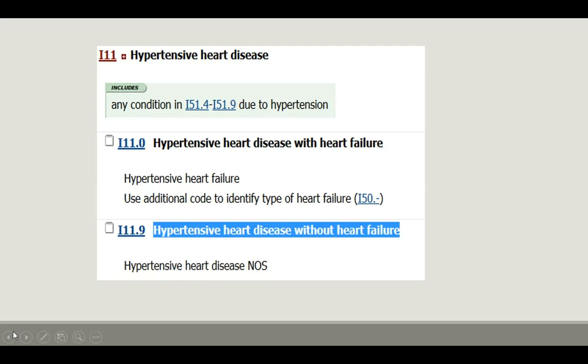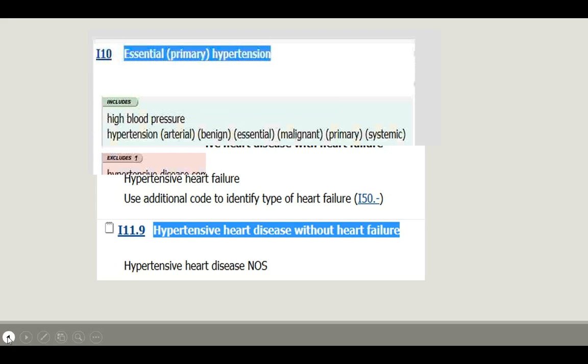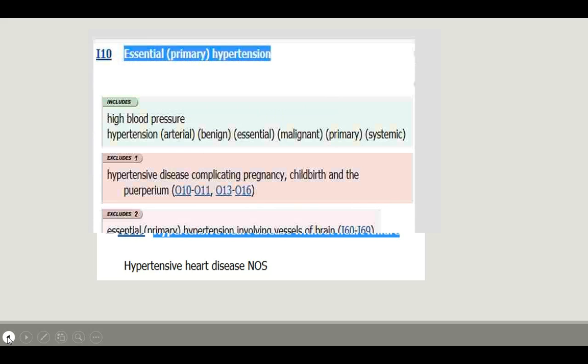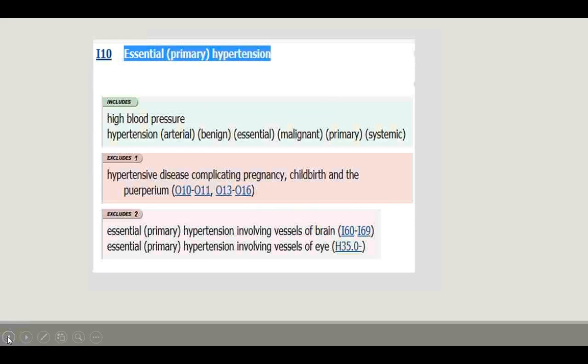H66.00 in the tabular lets you identify a sixth character that identifies which ear is affected. Now you can see why the documentation specificity is important, because I've got the ICD-9 code listed beside it with its description, and you can see the difference in what it is that we can identify in our codes.